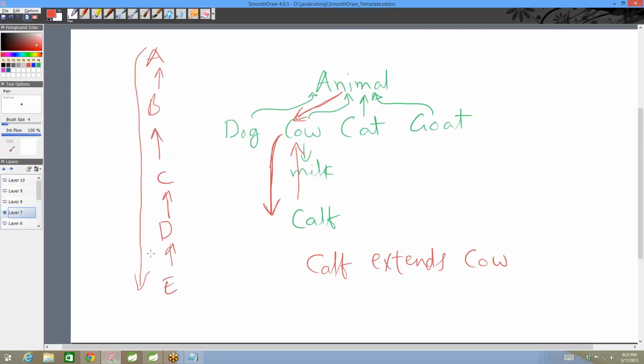But only in one direction, right? Only one direction. You got it. Okay. But nobody can say that calf extends cow and calf also extends goat. You cannot say that. So multiple inheritance is not possible, meaning one class cannot extend two classes, like calf extends cow, comma, goat. You can't say this.